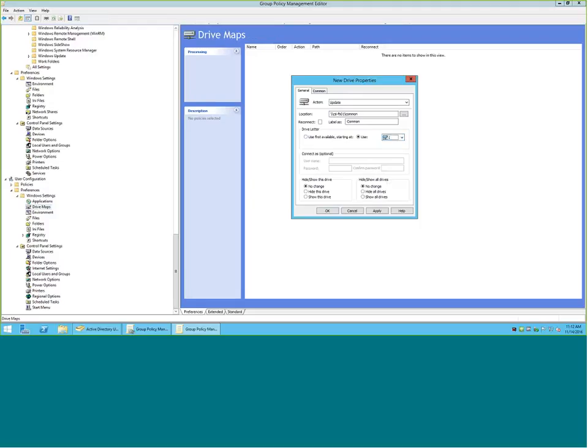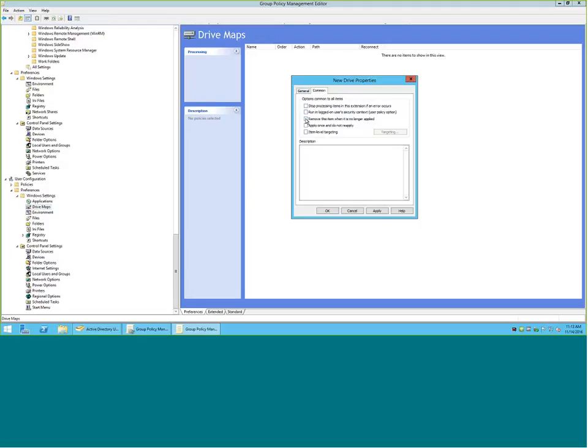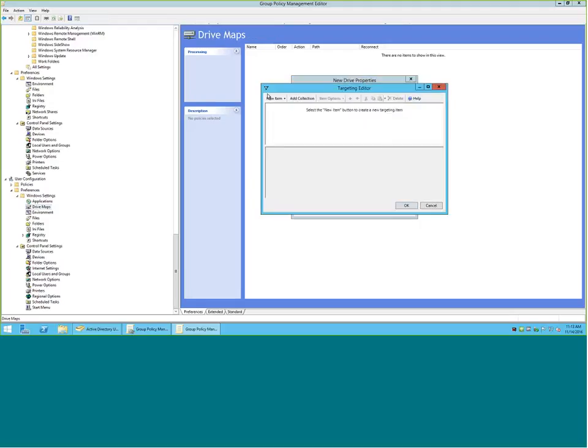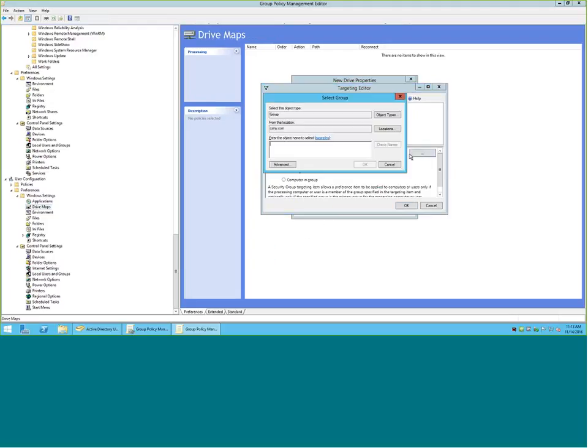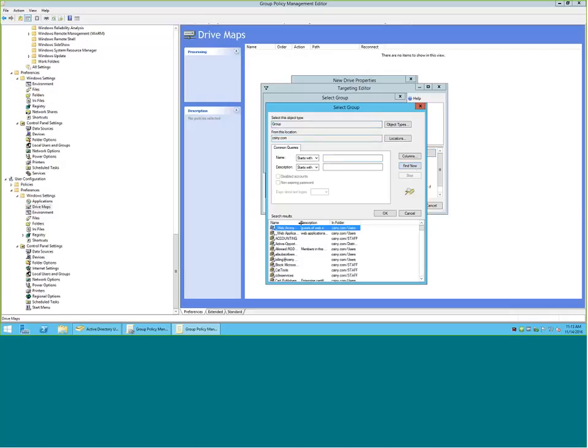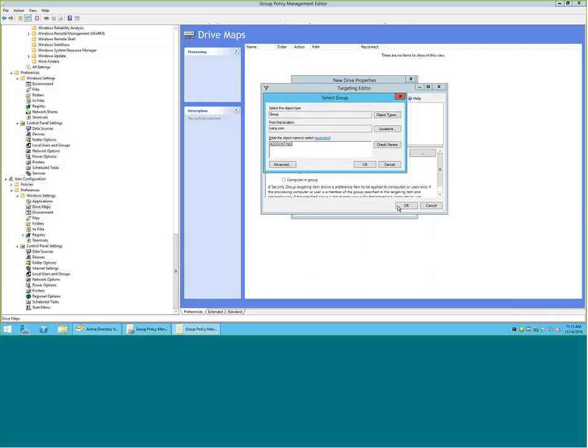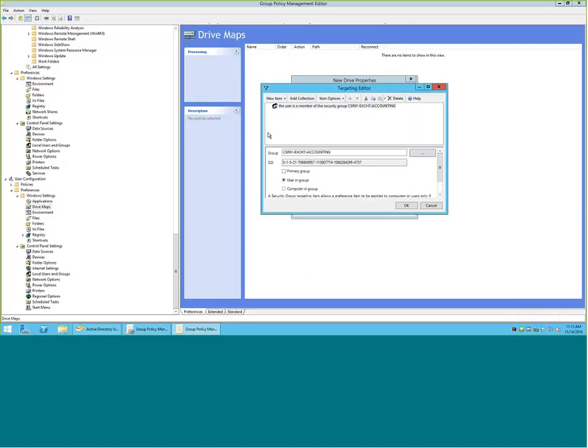Okay, do we want to hide this drive? Do we want to show this drive? What have you. Go over here, apply as the user, and then security group, find a group, accounting. And again, the SID is there.